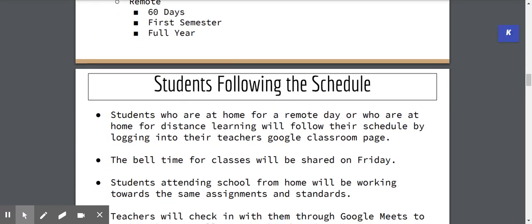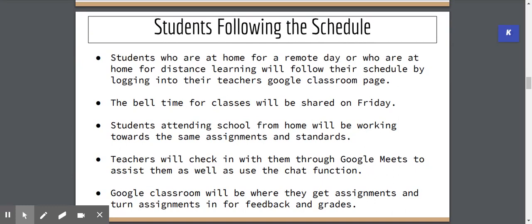When you're at home following that remote schedule, students will need to log into their Google Classroom page. All students are being invited by this Friday at 2 p.m. to access those Google Classroom pages so that on Monday, our first day of school, September 14th, they will have the link to enter into their classroom. They'll have the bell schedule to know what time period they're supposed to go, and they'll have the teacher schedule to know which class they're having at that time.